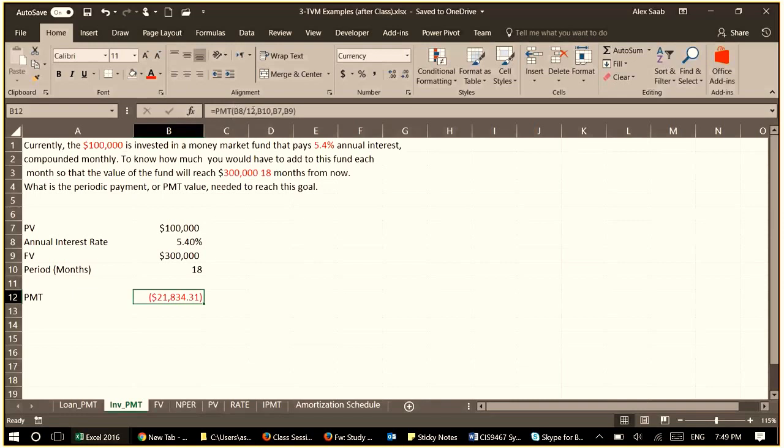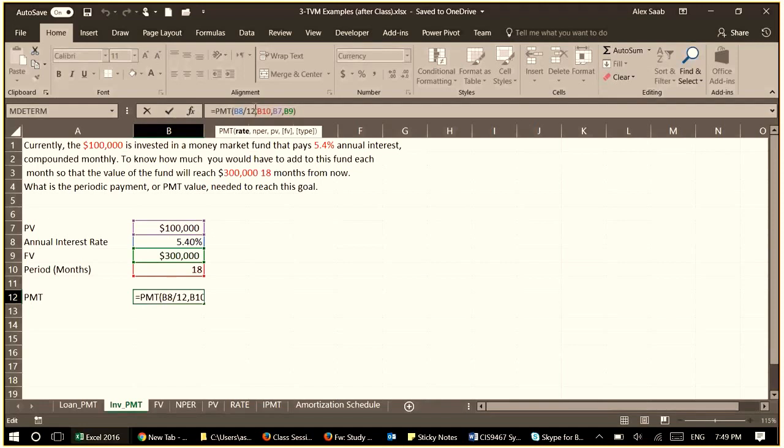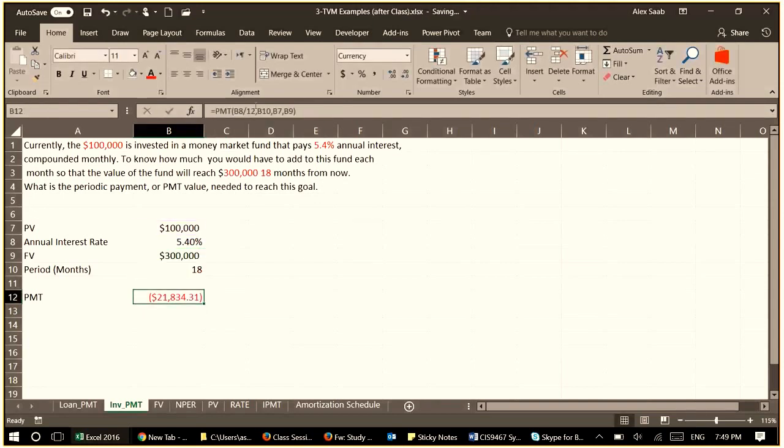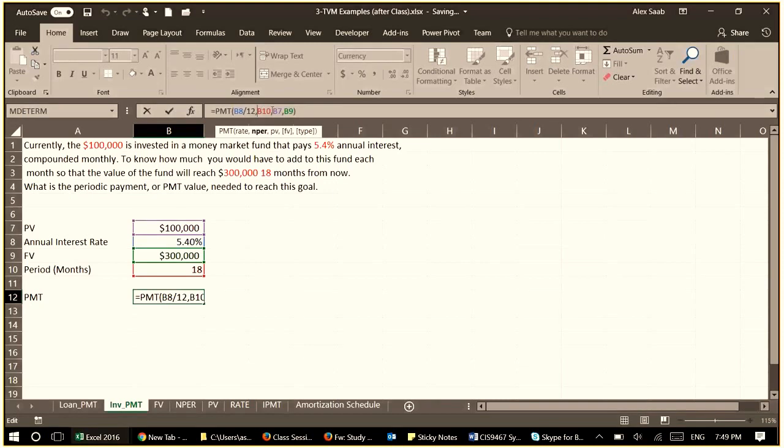Hold on, something's off here. No, it doesn't add up. Hold on. Annual interest compounded monthly. When you make the contribution, at the end of the month. Number of periods 18. Yes.